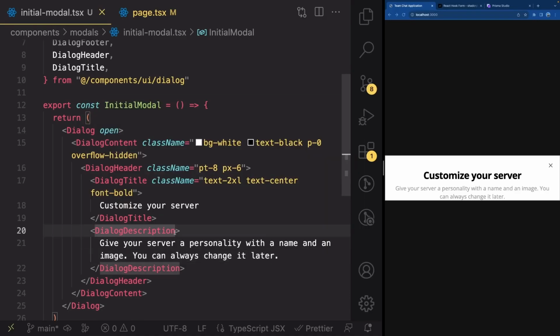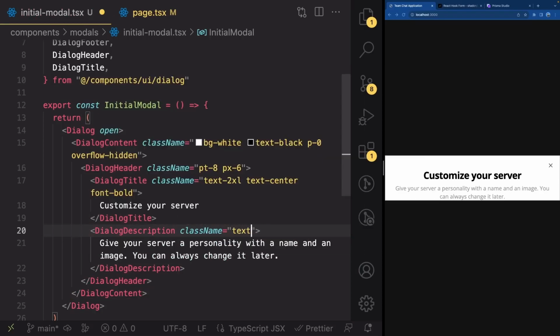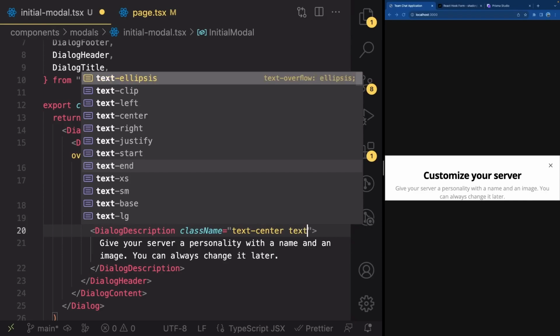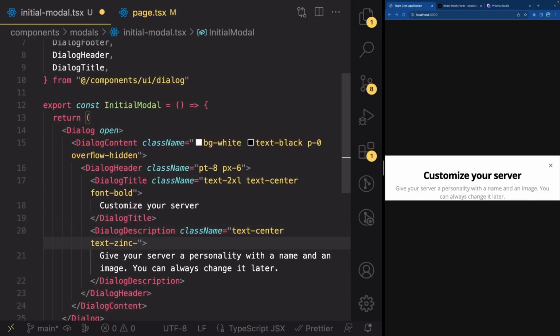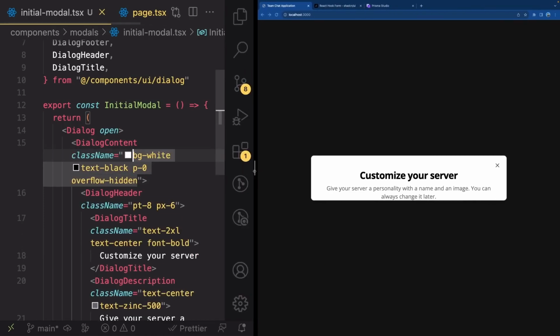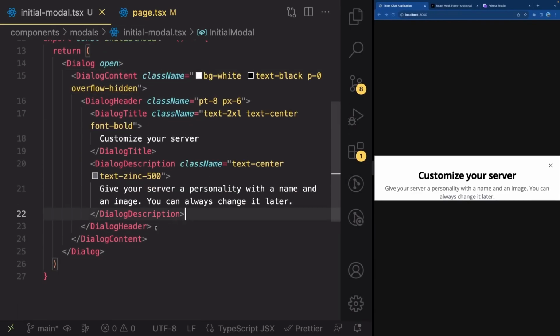And let's go ahead and give this dialog description a class name of text-center and text-zinc-500 like that. There we go. Okay, so I'm just gonna expand a bit and there we go. Great. Now above the dialog, below the dialog header right here, we're gonna go ahead and add our form.